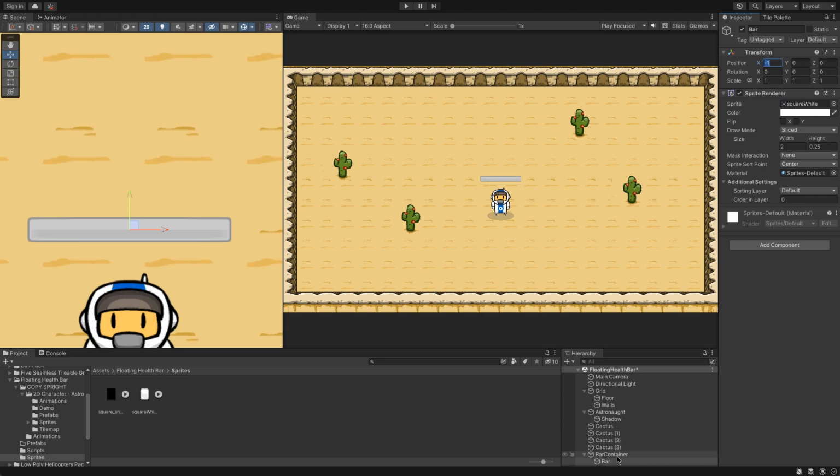The other thing we need to look at is we need to make sure that our bars are going to be ahead of everything. So right now our sorting order is 0 for the bar container. I'm going to set that to 10. That just makes sure it's in front of everything here. And then the actual bar will be set to 11. And now if we change the width of the bar, you can see it's moving from the right side.